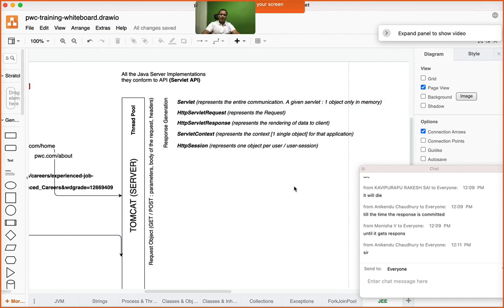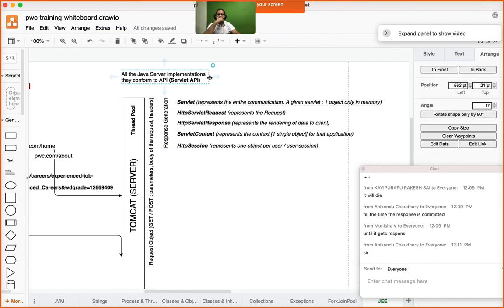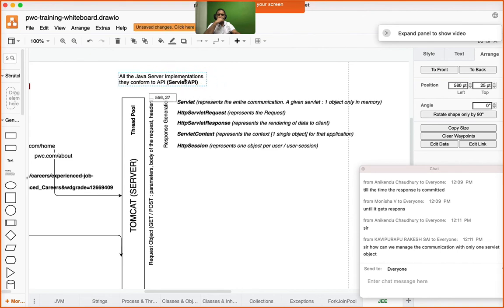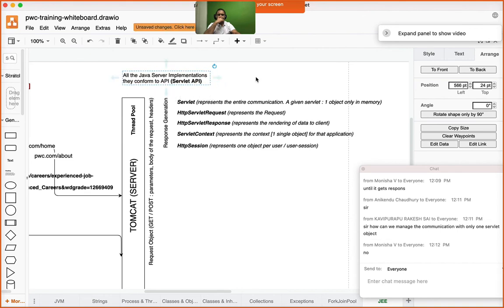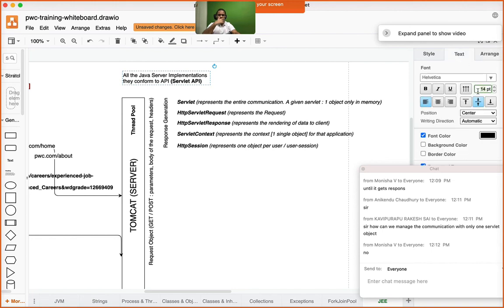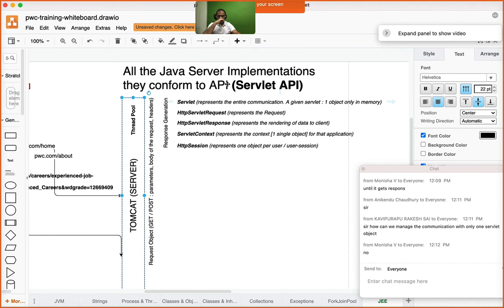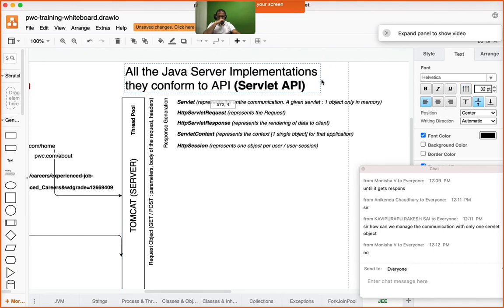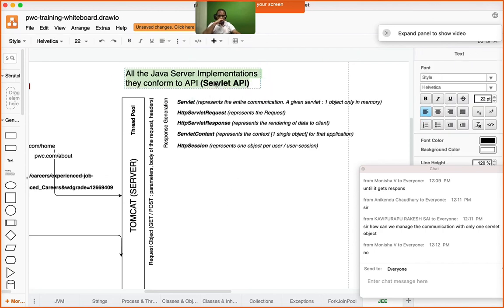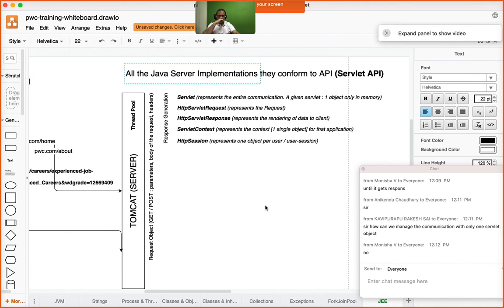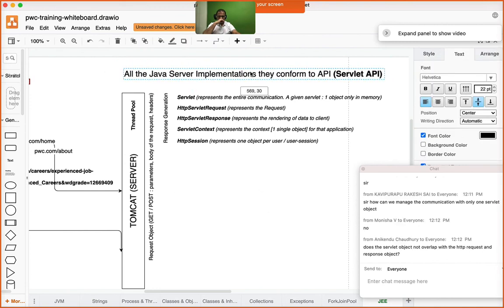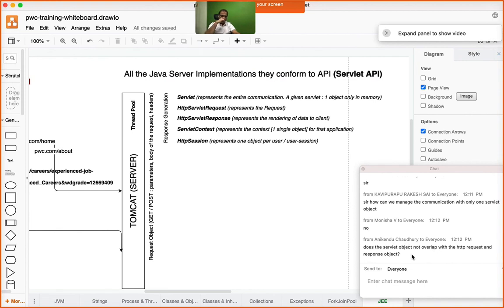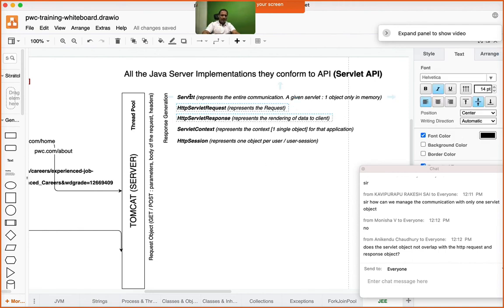Any doubts, any questions? Does the servlet object not overlap with the HTTP request and response object? Okay. So this request and response object are made available in the servlet.